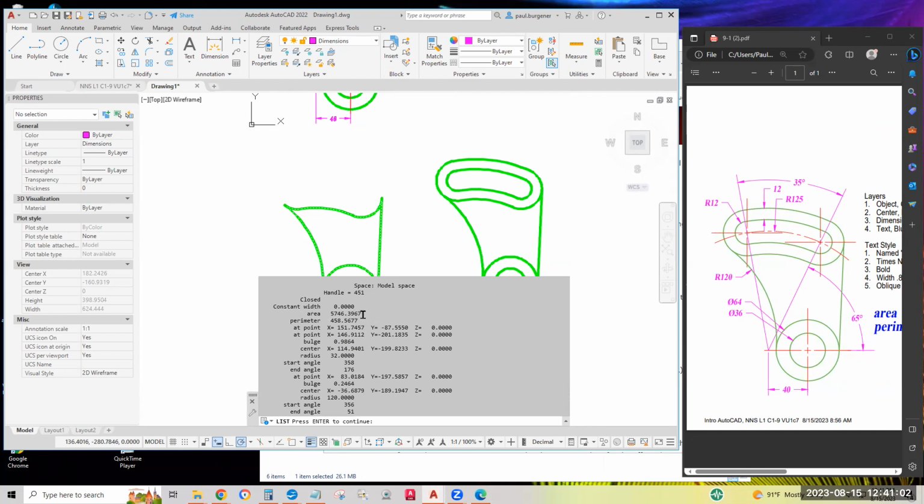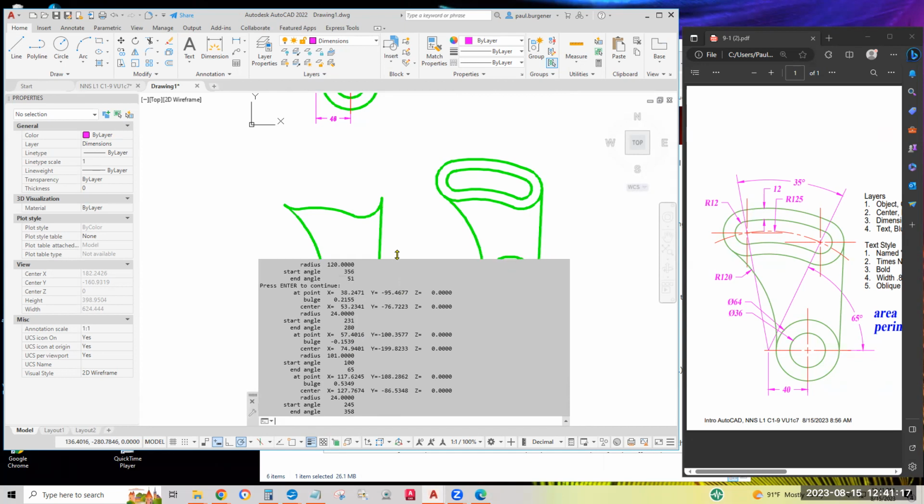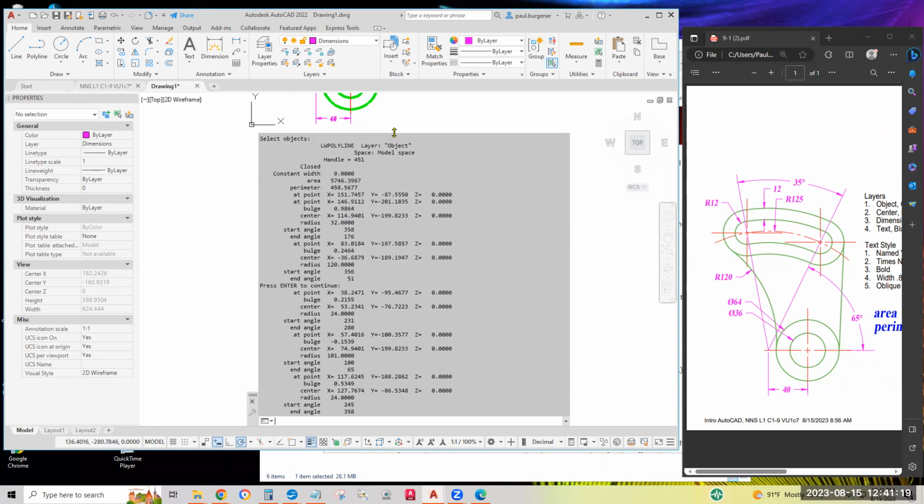Problem is when I go to copy paste these, it interprets that as another enter to continue. So watch what happens. I click. I haven't even dragged across them yet, and it continued. So let's enlarge the text window. And there's the area and the perimeter.